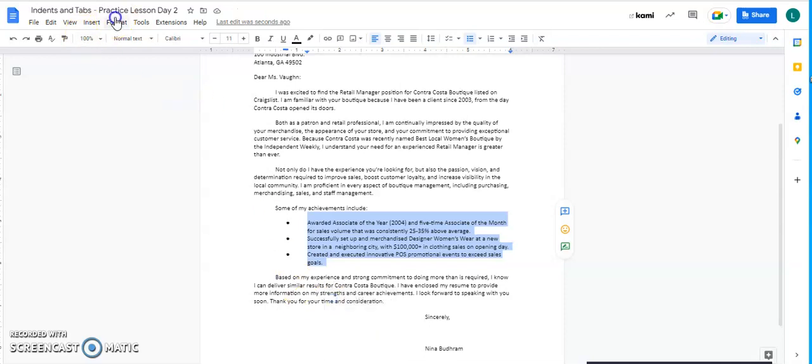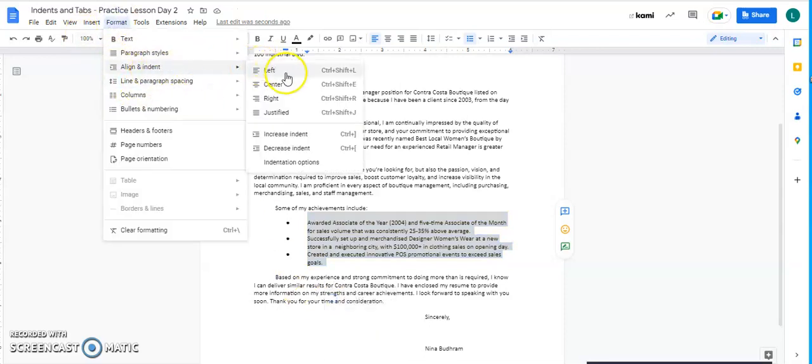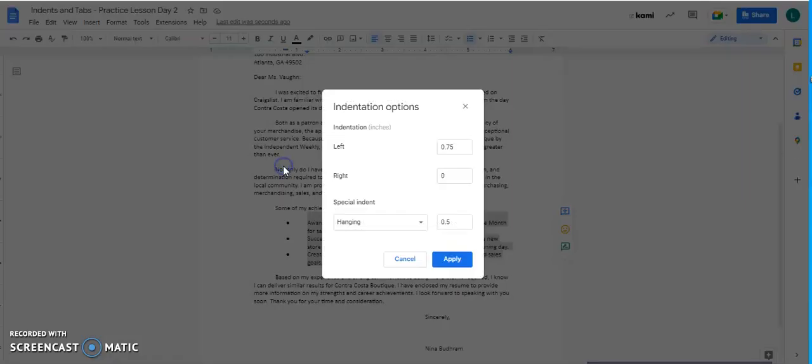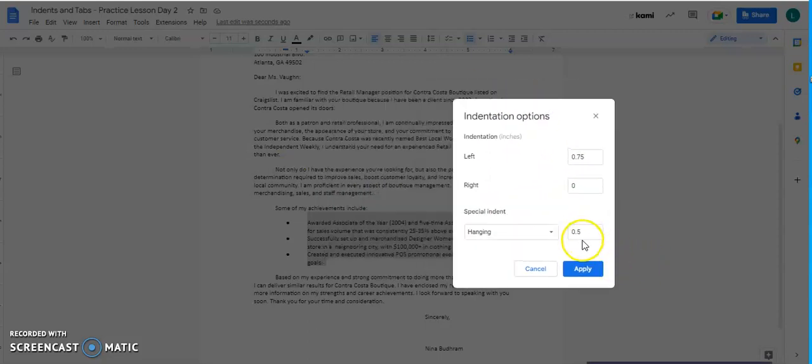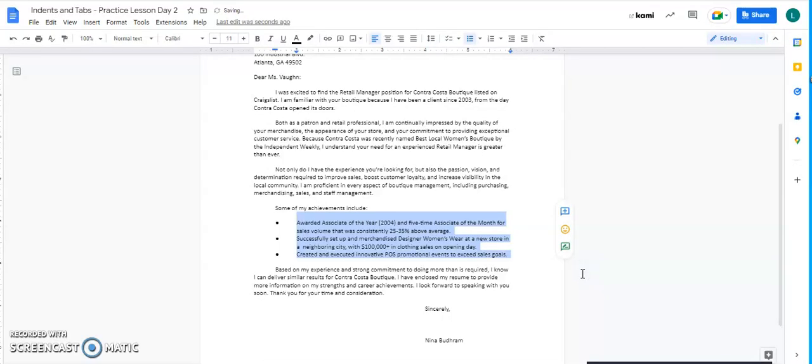Let's see what we have applied, because it's hard to see here. Okay, it looks like a left of 1.25, right? And a first line of 0.75. So 0.75, and then you add another 1/2 inch, which gives us the 1.25 all the way in here. We could make this 0.5 if we wanted and apply it so that this falls right under the 1/2 inch.